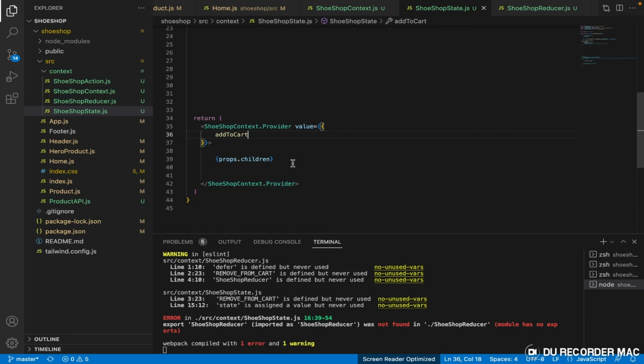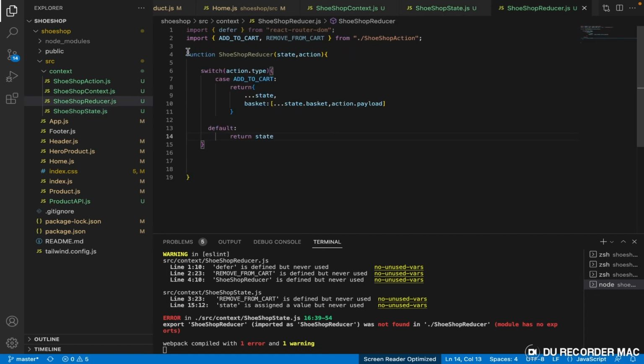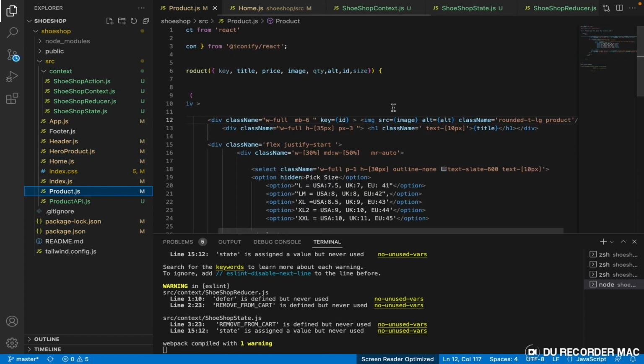All right, so we have some error. Let's check what it is. Shoe shop reducer imported as shoe shop reducer was not found in shoe shop reducer. Okay, yeah, we need to export this guy. This should solve the problem. Okay, of course. All right, let's go to product.